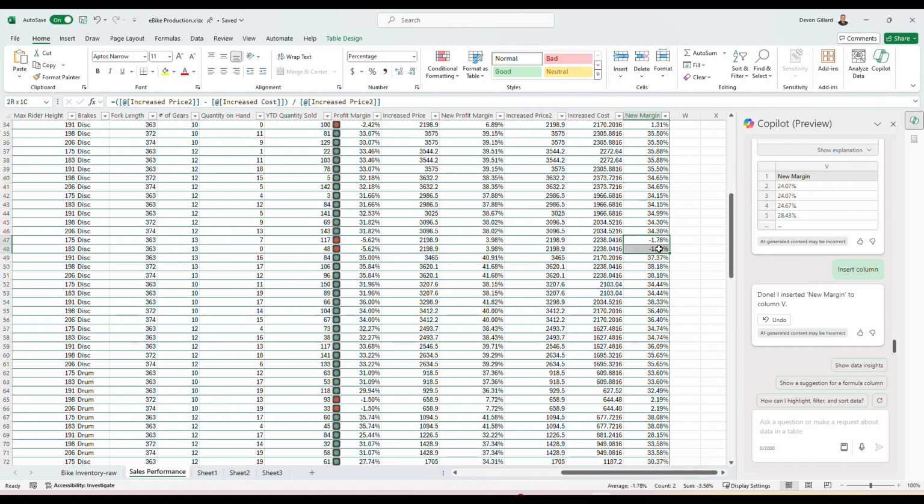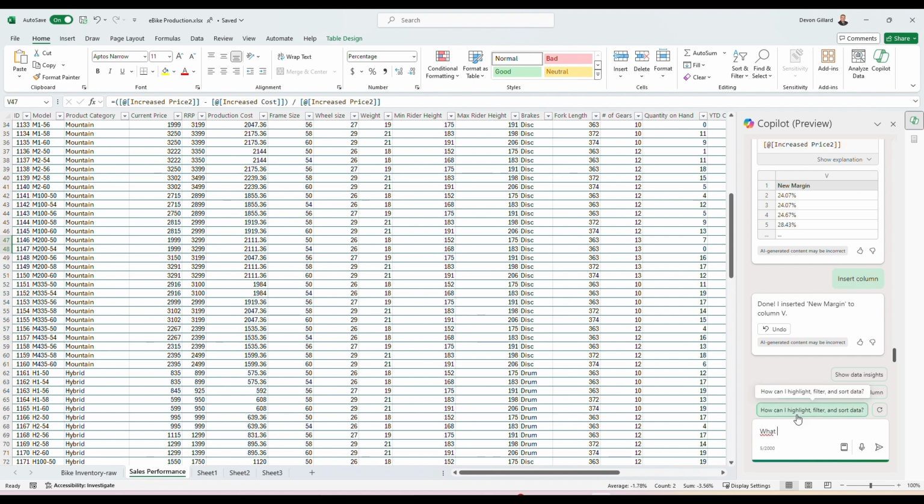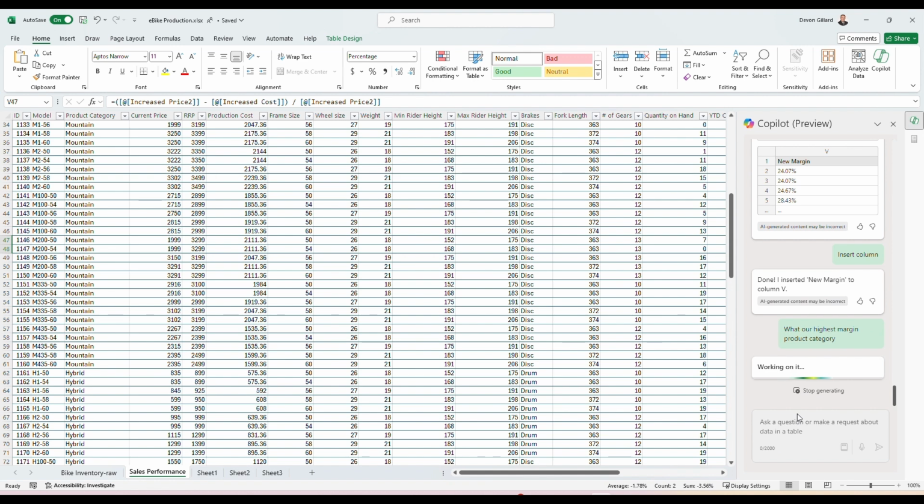We still now notice that we have some, and I could of course do some more conditional formatting, etc. I could ask, what is our highest margin product category? And it will do some magic to figure that out for us.